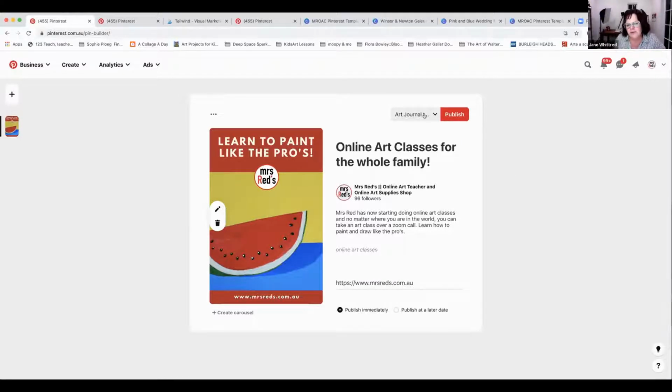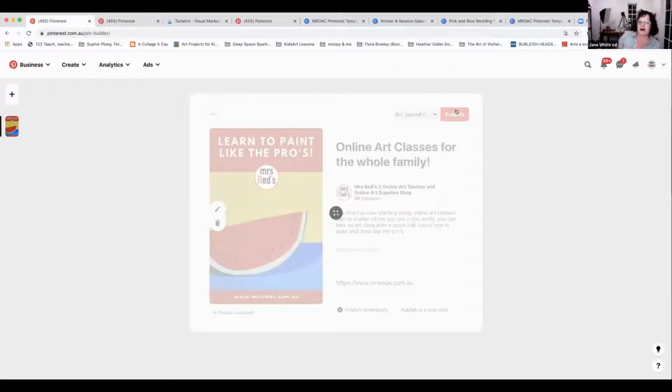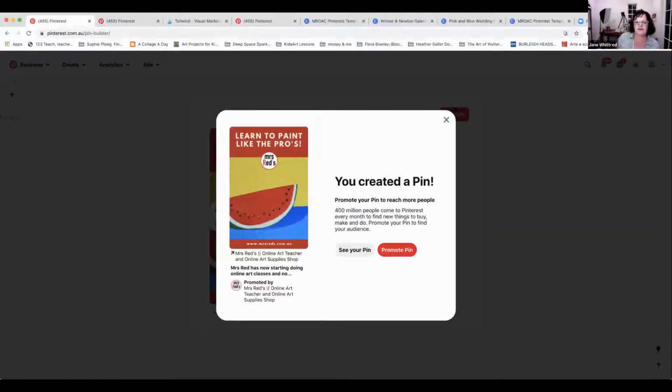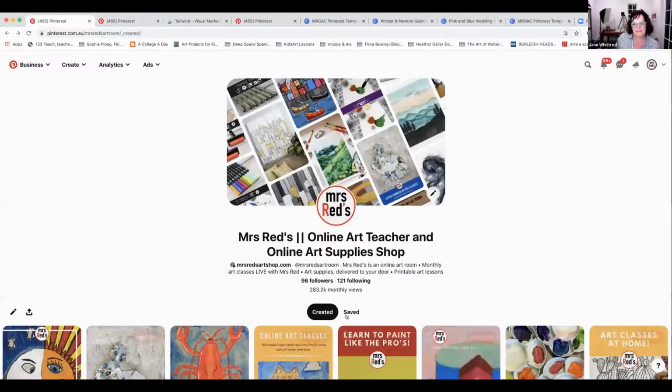It's in art journals, remember? That is it. That's it. We have just done a pin. Was that easy, everyone? It's that easy. So if I now publish that, that's going to go into that board. Art journal created a pin. See your pin. I can do that. I'm going to show you anyway.